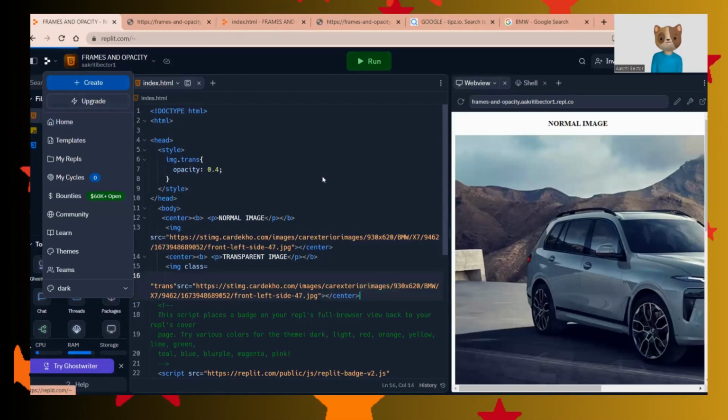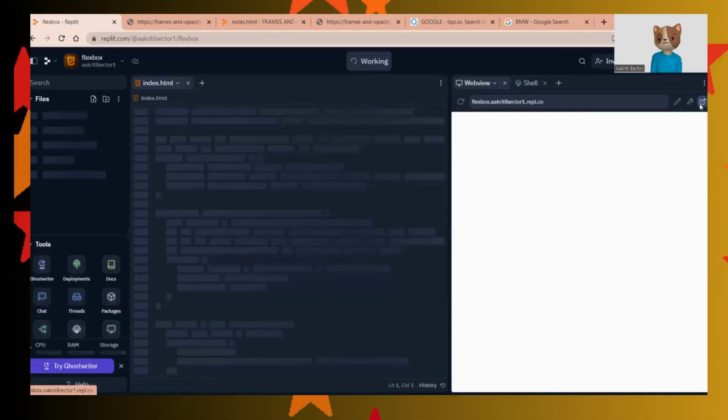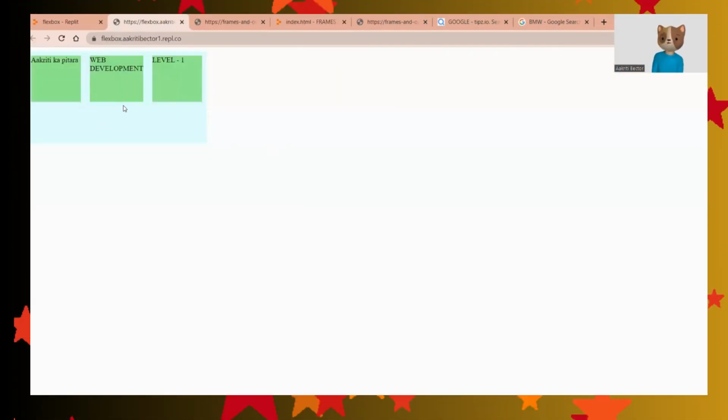So I could just view it from the home and you can see the Flexbox. So Flexbox looks like this. So you could just make over there more boxes at the end of the web page. You could just add it up.